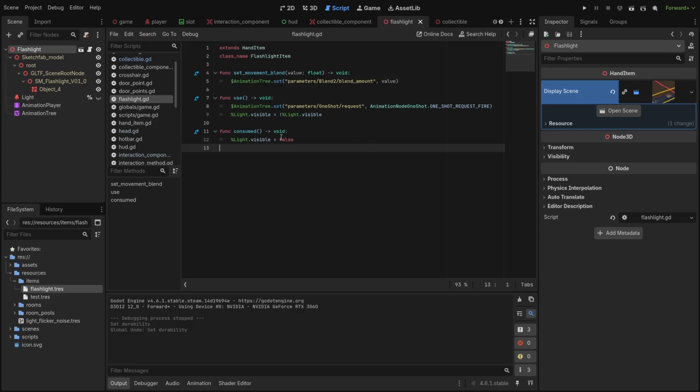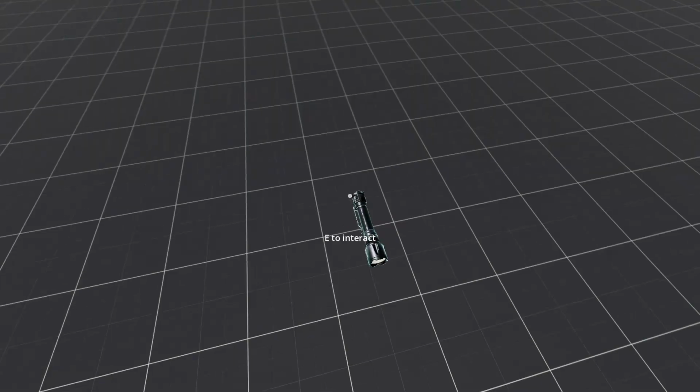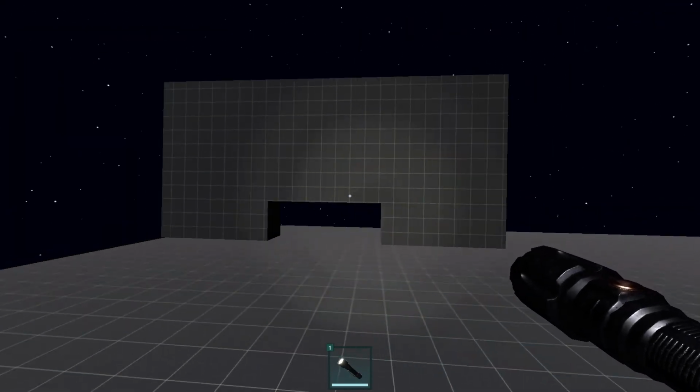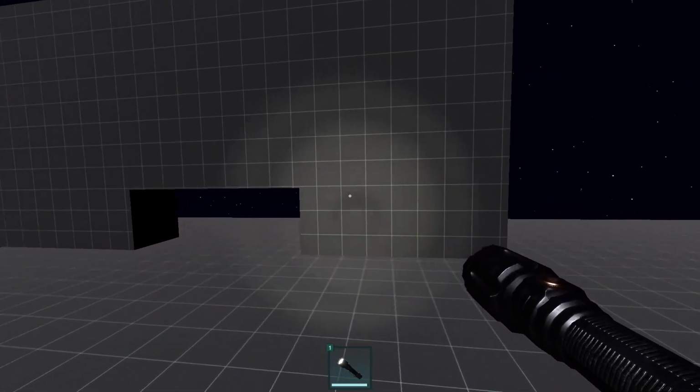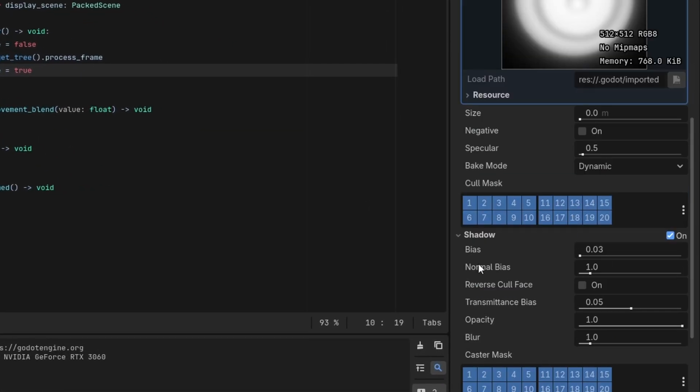Anyway, this naturally came along with an item system for the items the player holds in their hand. Right now, the only item with this function is the flashlight, but I made it really easy to add new items in the future. The way I got these cool rings on the spotlight emitted by the flashlight was by using this projector property, where I could use a texture to simulate shadows on the light.